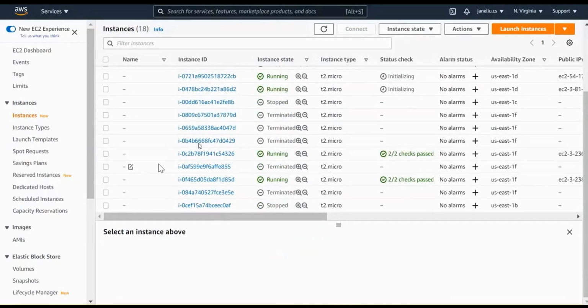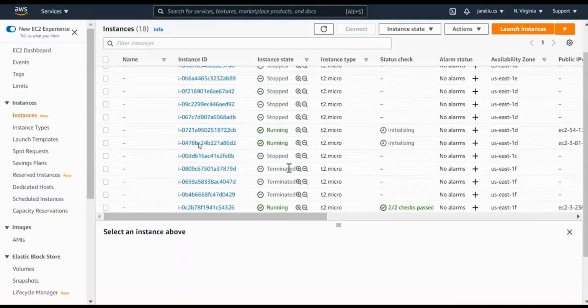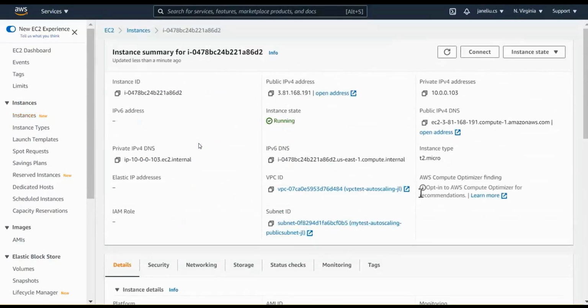Let's see here. These 2, 072 and 047, are the 2 we just launched. We can see that these 2 belong to the VPC test auto scaling, so this is the one on our VPC test network. So now we have these 2 running.